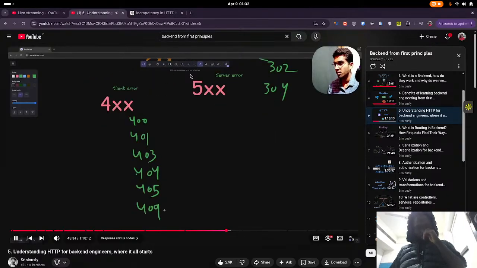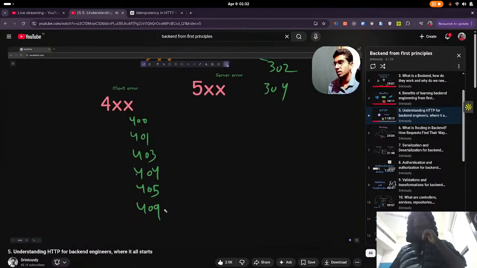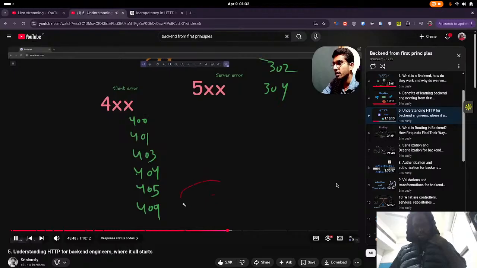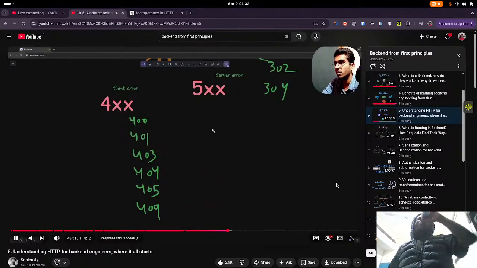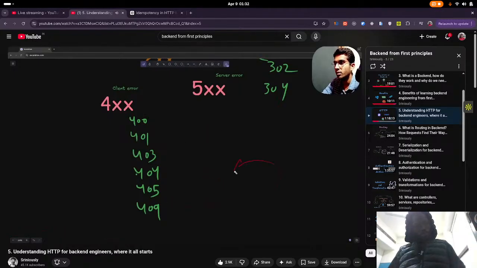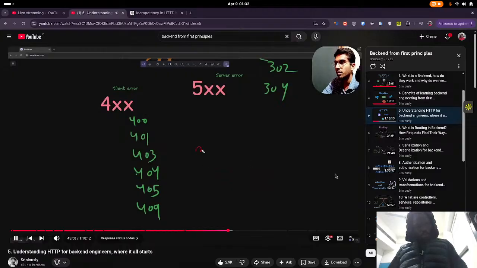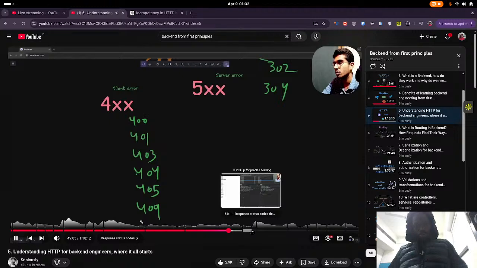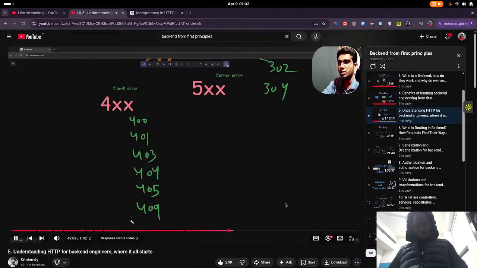Then we have 409, which means conflict. This has a number of use cases, one of which we can imagine is, let's say in your app, you are allowing users to create folders, right? And the condition is the folder names have to be unique. They cannot create two folders with the same name. When they try to create a new folder, when they submit a post request, you check whether the folder already exists or not. If it does, you can respond with this error, 409 conflict. So the client will understand that a folder with that name already exists and it should try with a new folder name, right? It means conflict.